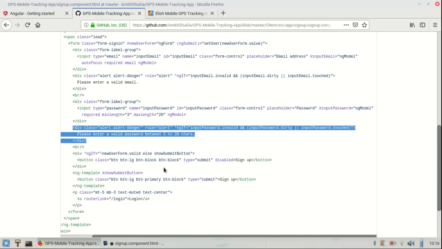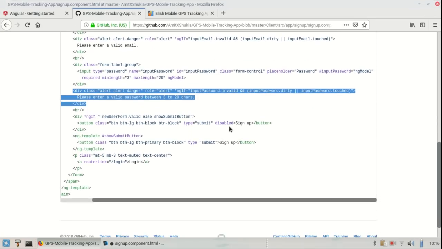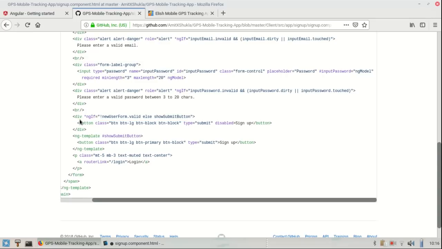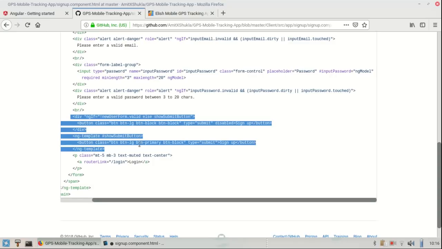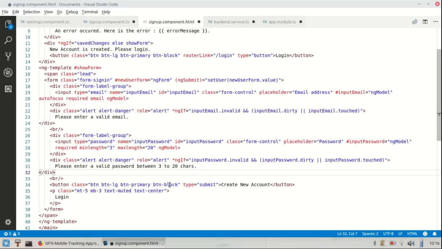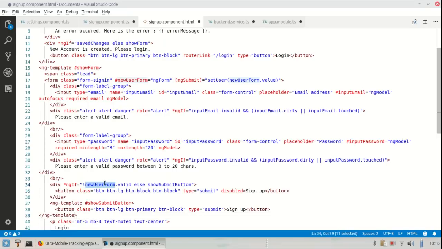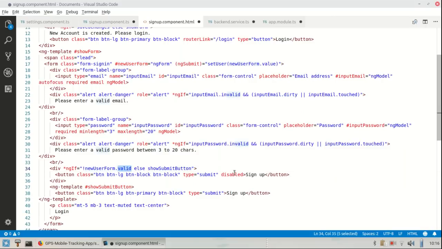Last thing I want to do here, as you can see the sign up, right now it's just a simple button. So I want to wrap this button, and I want to disable this button if the form field is invalid. So if the form is not valid, then disable this button. Otherwise, just show the normal button. Okay, that's pretty much it.